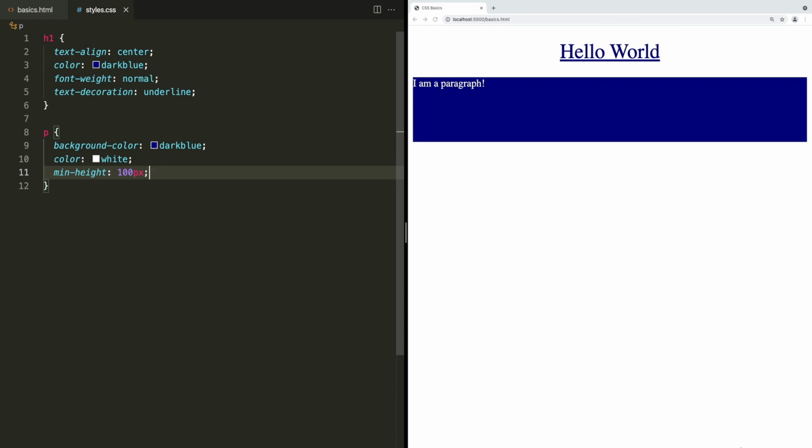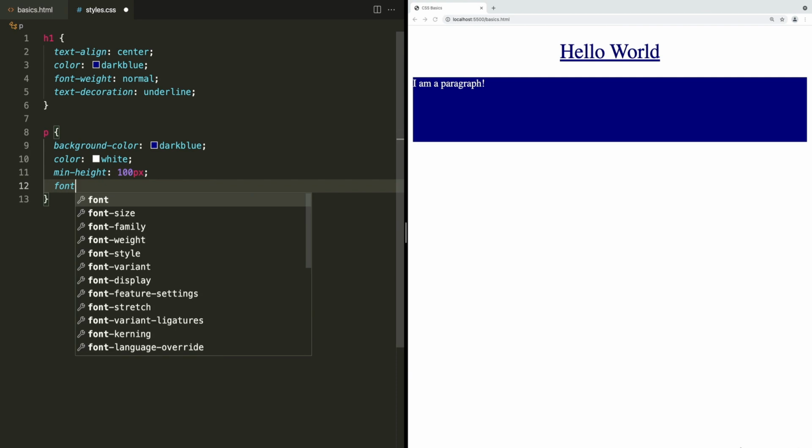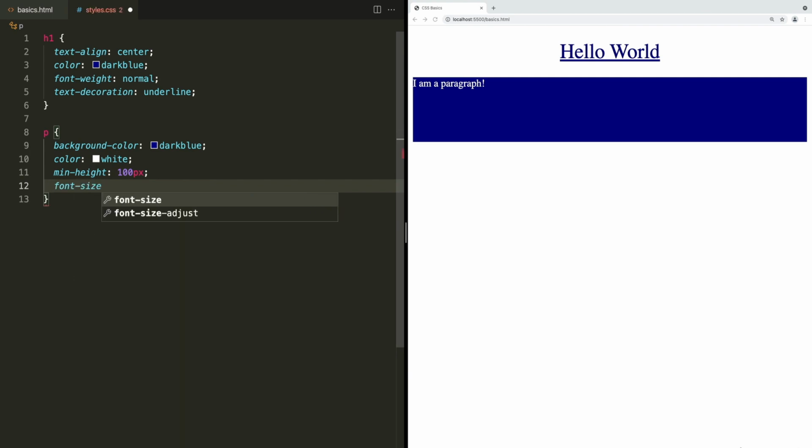And on the note of font size, we can change that as well, and we can use the font size property for this, and we can set it equal to some value. There are a bunch of different units that we can use for this. The one I prefer to use most of the time is REM, so I'll set it to 1.25 REM, which is the root EM unit. Essentially what this will do is it will set it to 1.25 times the size of the root element's font, which the root element is the HTML tag.